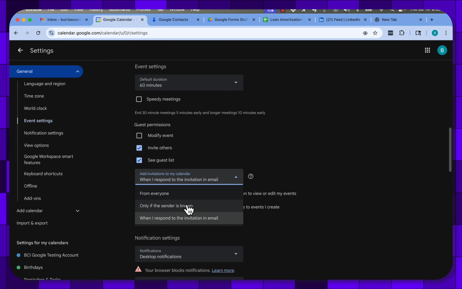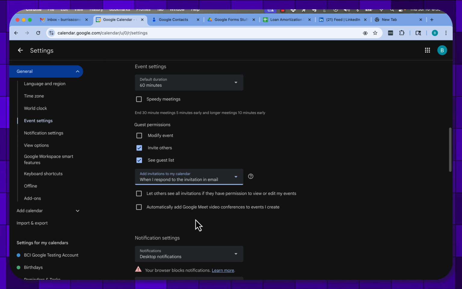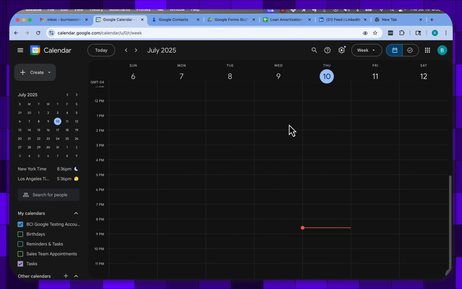Only if the sender is known, which means the person is either in your contacts or you have engaged with them via email before. And the third option is only when I respond to the invitation. Those are the options.